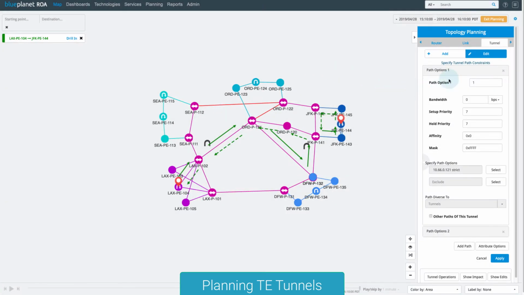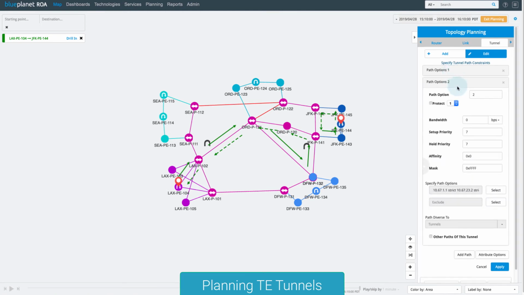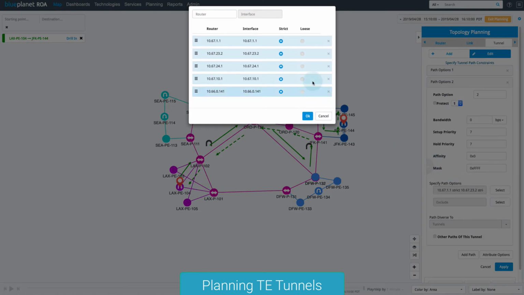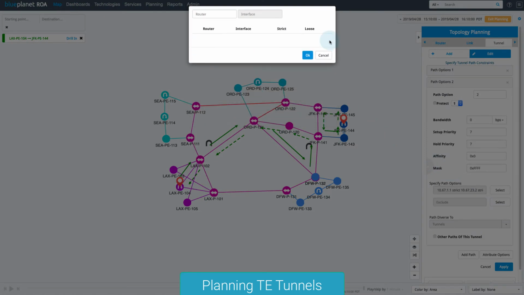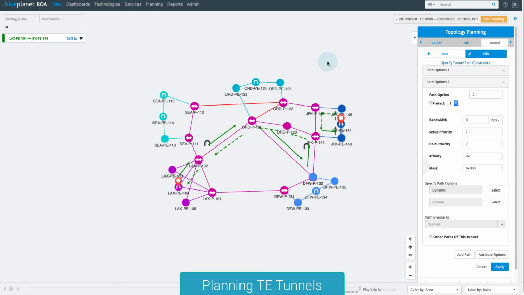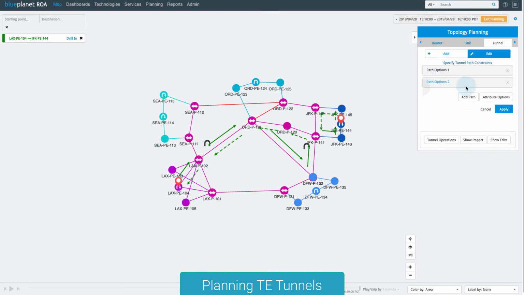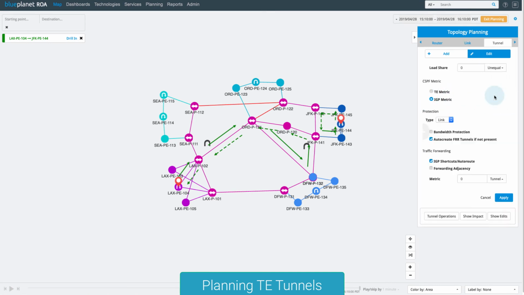Let's manipulate path option 2 as well. The path for this path option will be dynamically selected. Let's remove all hops from the second path and click OK. This will use dynamic path selection. Some tunnel attributes can be updated as well. For the purpose of this video, we will disable protection.